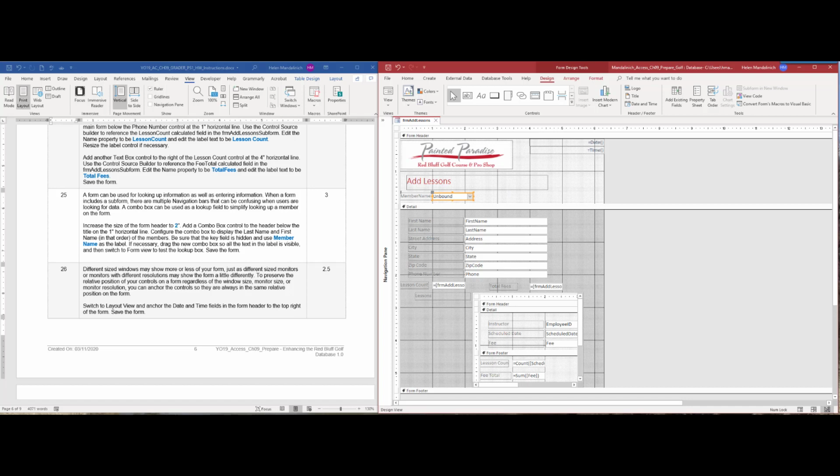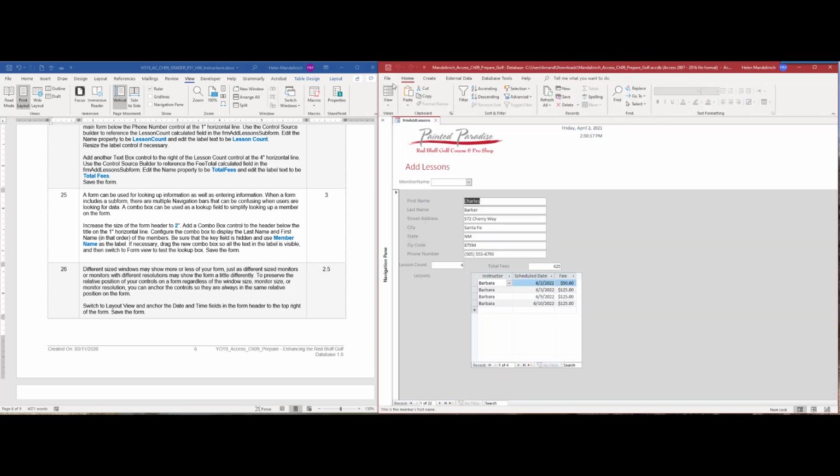Seems a little tight to me, but okay. So it's an unbound control. So let's switch to form view. I'm going to save it. Click this down, and I pick, and it updates. Right? So that's kind of cool. So we use this to find who we want the information about.